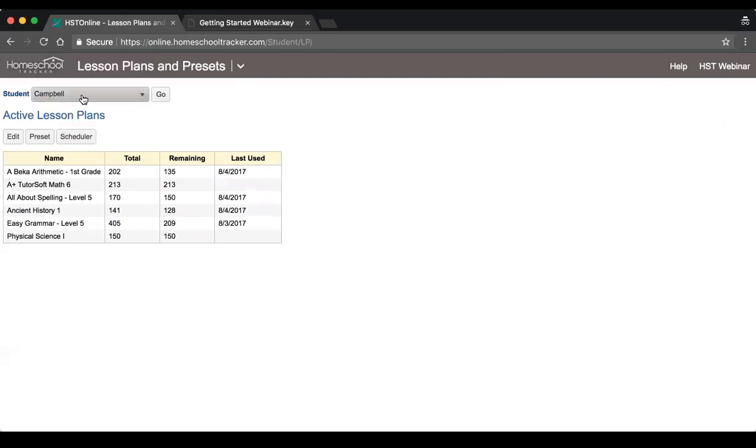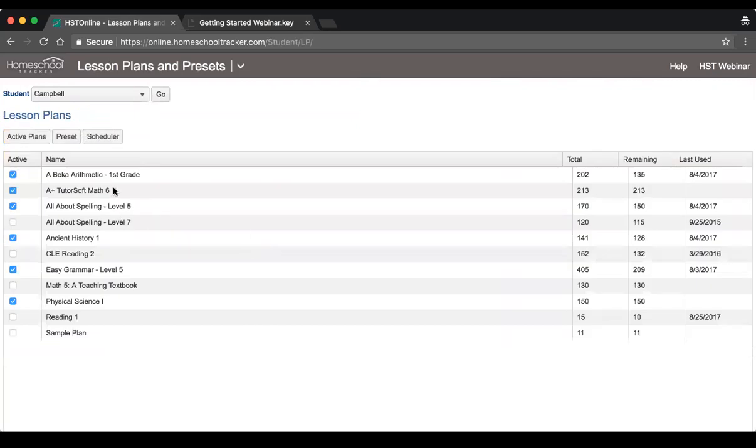So here I am, I have Campbell selected, and right now she has these 6 lesson plans active in this scheduler. If I click on edit, I can modify this and add another lesson plan to her active lesson plans. This screen takes a little bit longer to load because it's pulling in a lot of different data. But once it does, I can take this reading 1 plan and check the box for it because I want to add this to her active plans. Then I'm going to go to preset.